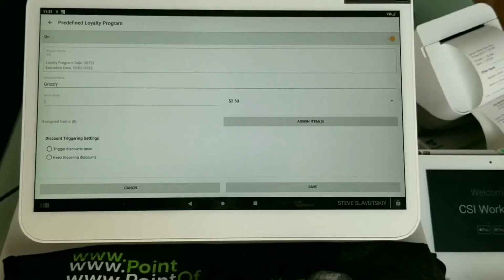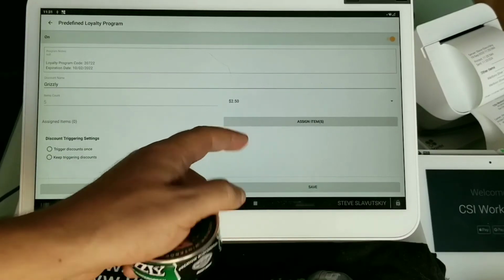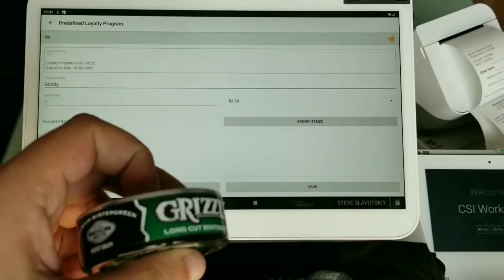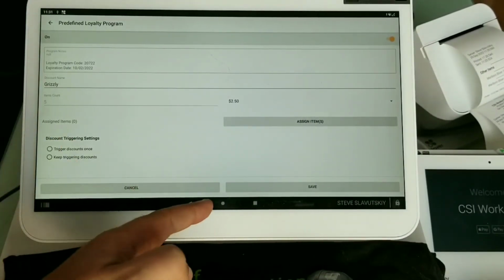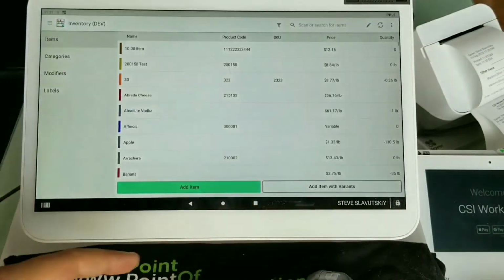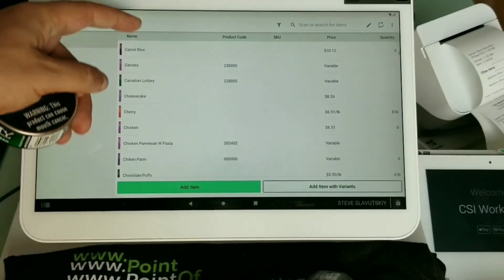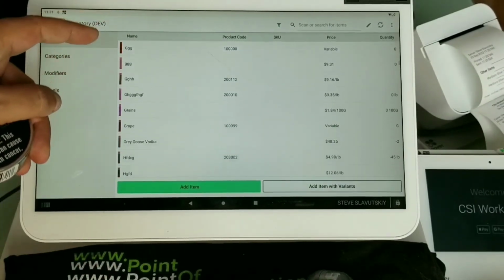And what we're saying is, you grab 5 of individual Grizzly cans, and you get a $2.50 discount. I don't know that we have Grizzlies in our inventory yet. So before we do this, I'm just gonna go to my inventory real quick and navigate to my tobacco and see what's out there.